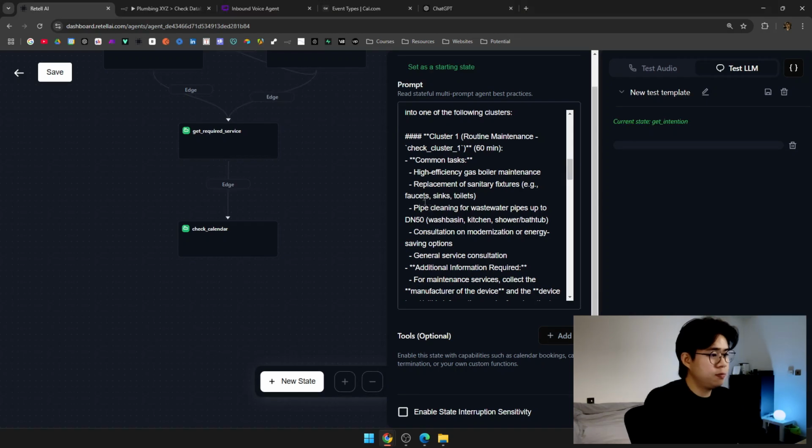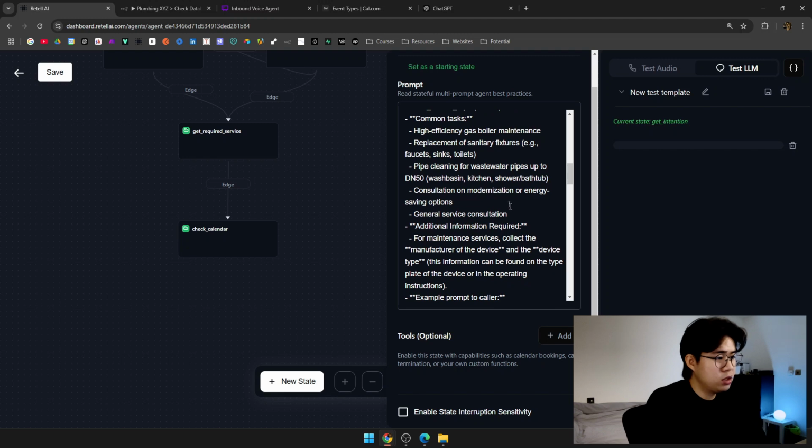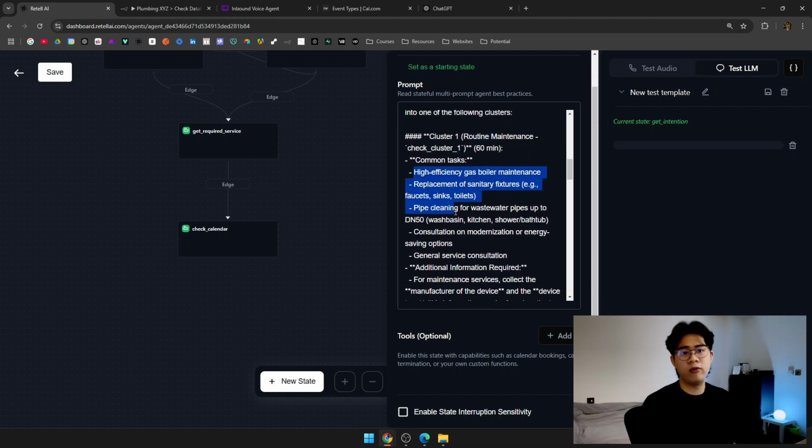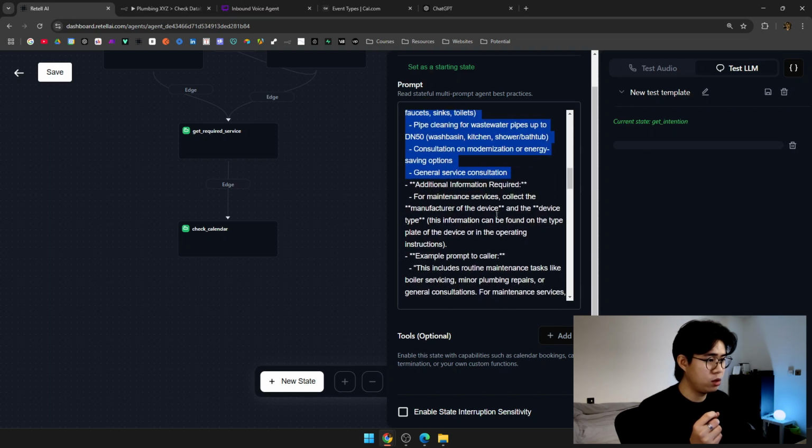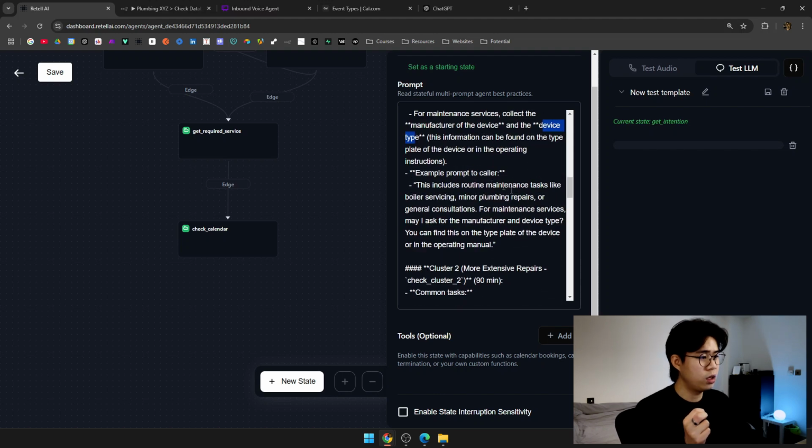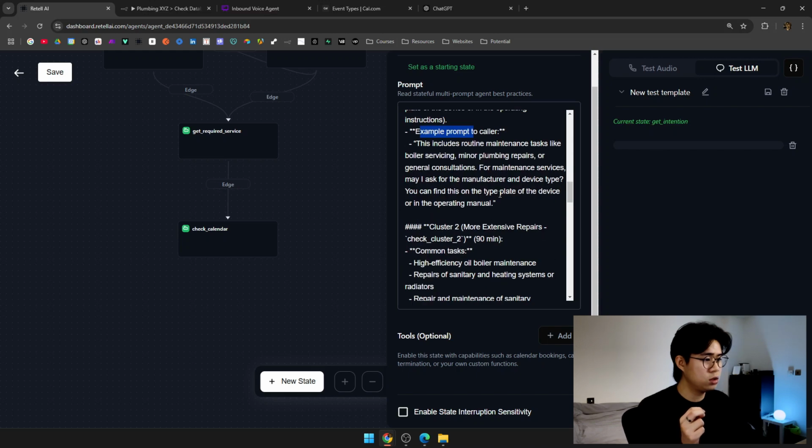Okay, so cluster 1, routine maintenance, simple stuff. You can put in more information on what's offered in each service, right? So I wrote everything down over here. Anything that fits this requirement is in cluster 1. And then if it's for maintenance services, you have to collect the manufacturer of the device and the device type. And then this is an example prompt that you can give for the voice agent.